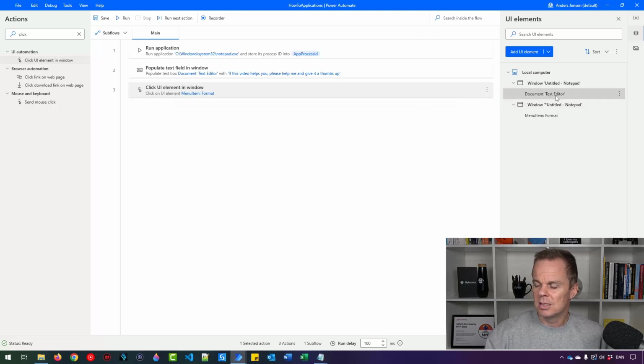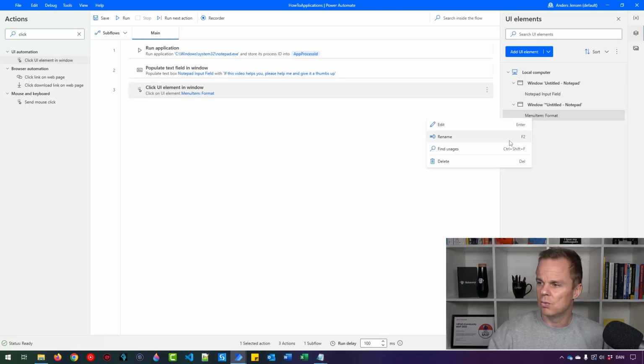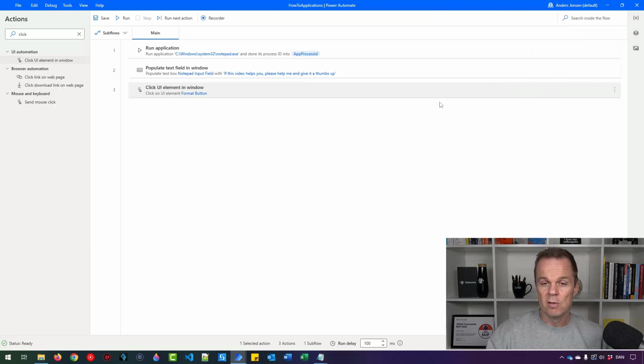Here we have the document text editor, and best practice is to rename your UI elements. So either right click or press F2, click Rename. Here I want to say Notepad input field, and down here I can say Format button. Make something meaningful so it's easy to maintain, both for you and for future developers. It makes no practical difference now, but for future use, you will be happy to make it a habit.